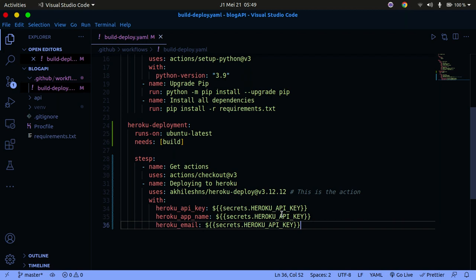I'm going to call this one our app name, so app underscore name, and this is going to be called my underscore email, just like that. So now we need to provide these values right here. We need to provide the secret, the Heroku API key, and then our app name, and then we also need to provide our email.